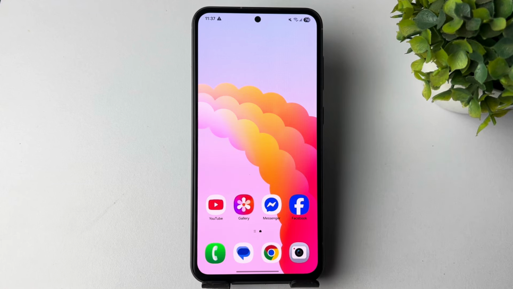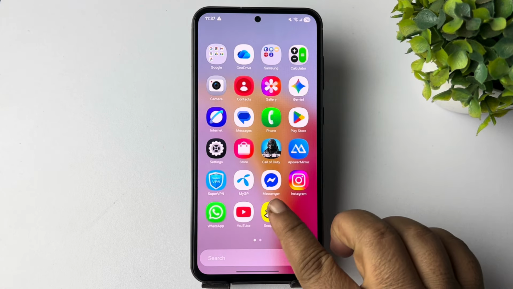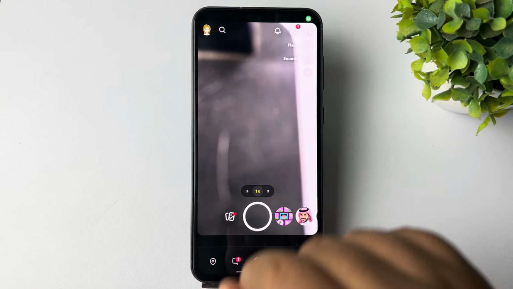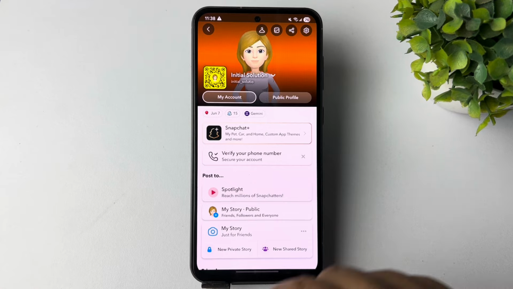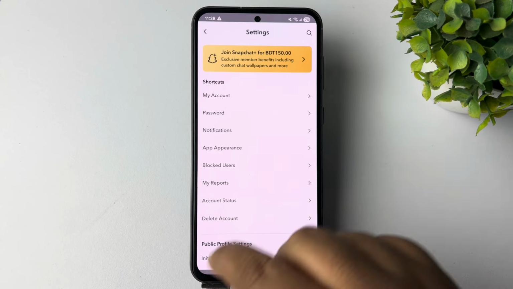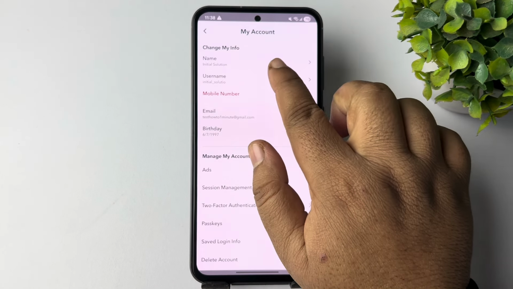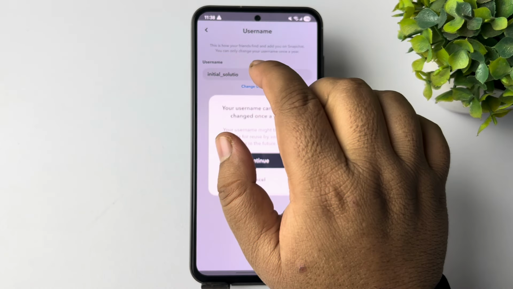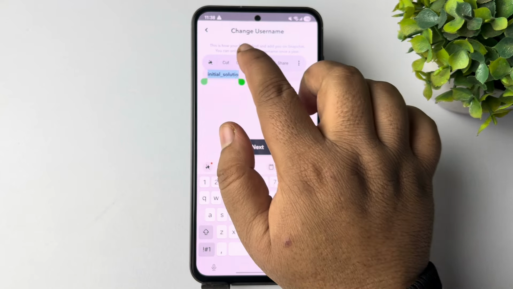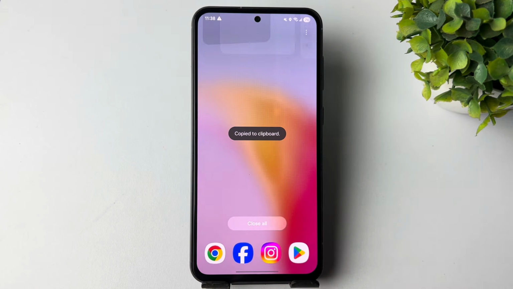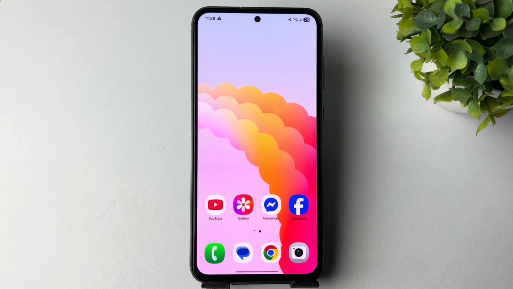In this video, I'm gonna be showing you how to link your Snapchat to your Facebook profile. All you have to do is go to your Snapchat, tap on your profile photo, and here, tap the settings icon, tap on My Account, Username, and copy your username from here, just like this. Once you successfully copied the username, now you can close your Snapchat app.